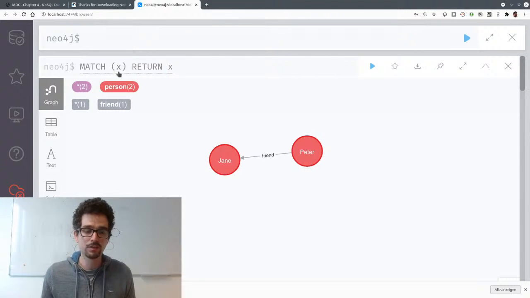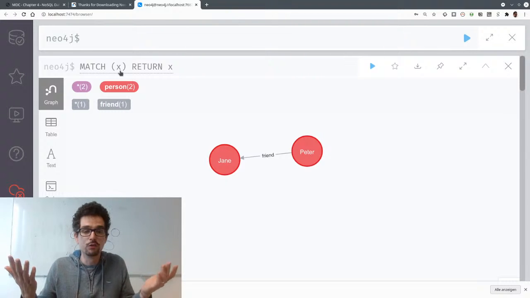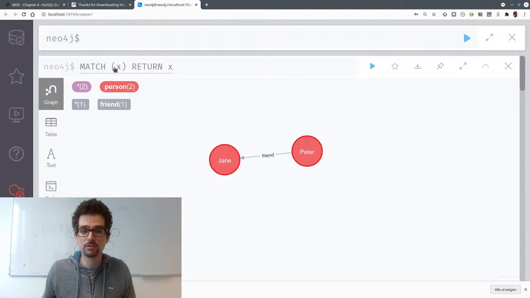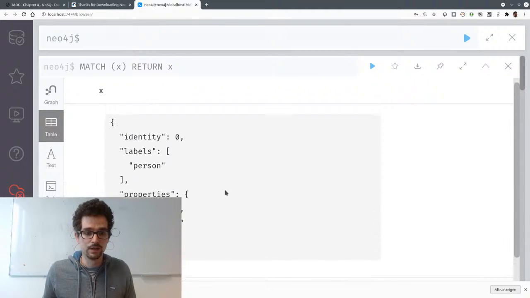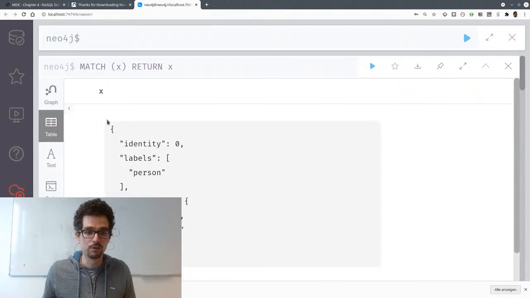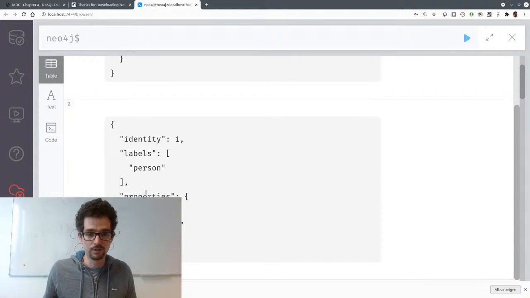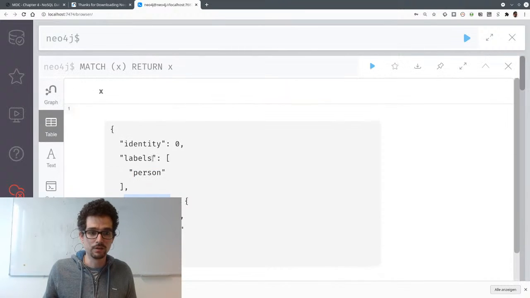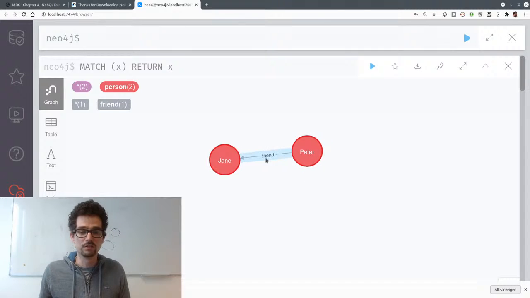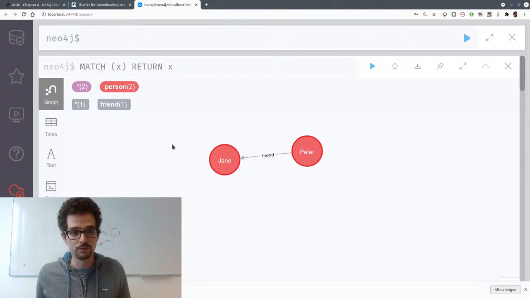You search for a pattern in the graph. This pattern means a vertex. Normal parentheses are always vertices. And then I return the vertex in this case. When I display it as a table, you see that the edge is not part of the result because I return the vertex, and the vertex has an ID, a label, and a set of properties, and then this other vertex has other IDs, labels, and properties. But in the visual representation, Neo4j displays also the edges between my result nodes.